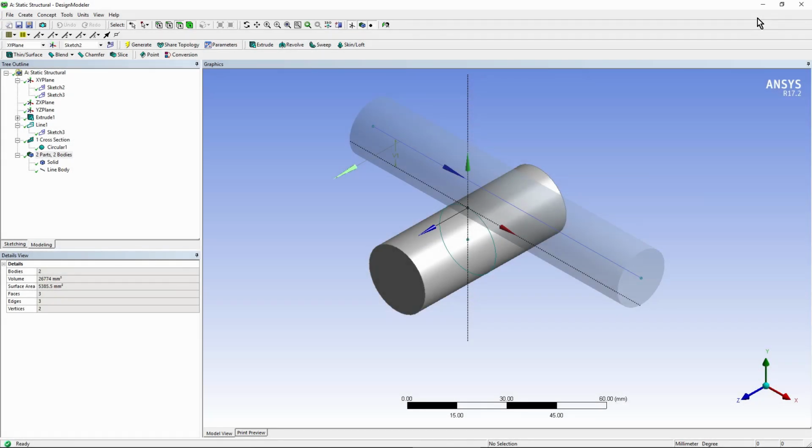Hello, and welcome to this demonstration of contact between a line body and a solid body. Here I am in the design modeler application, where I've created the geometry that I'll use in this test. I've put two sketches on the XY plane. In sketch 2, I created a circle and extruded it in both directions so that I'd get a solid cylinder.